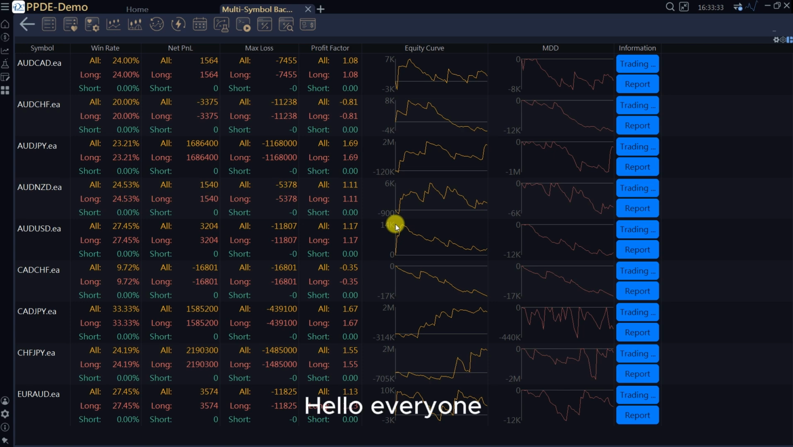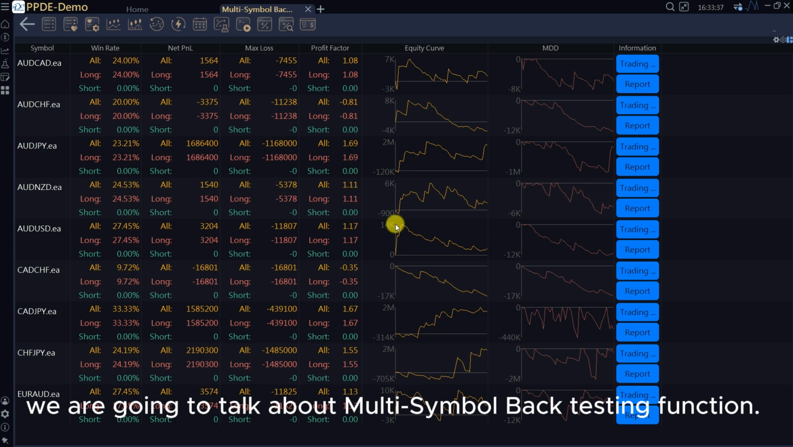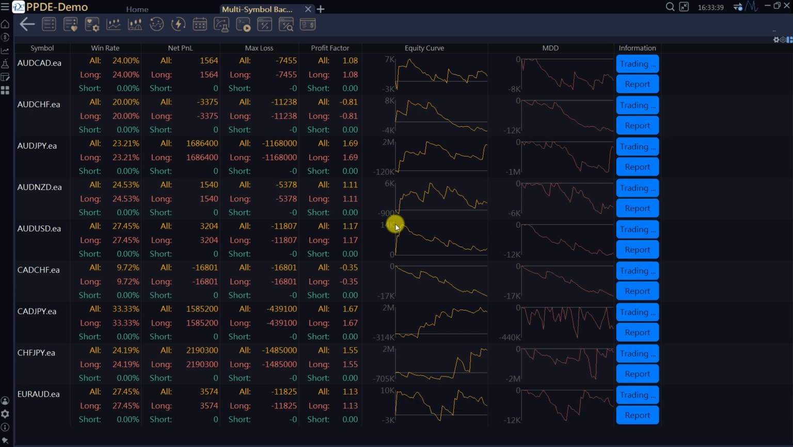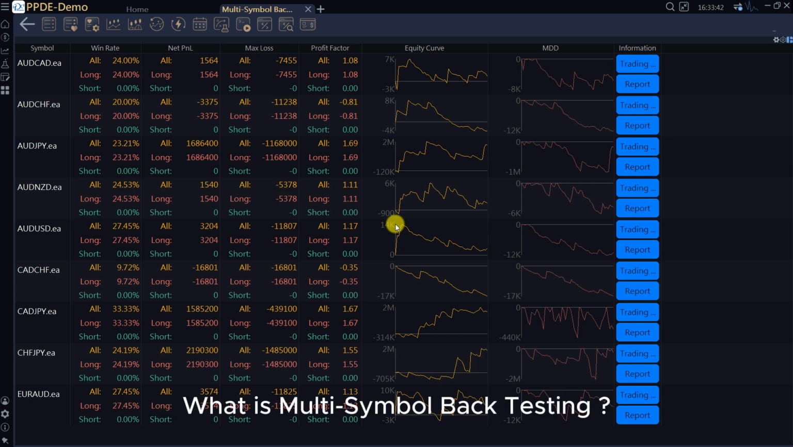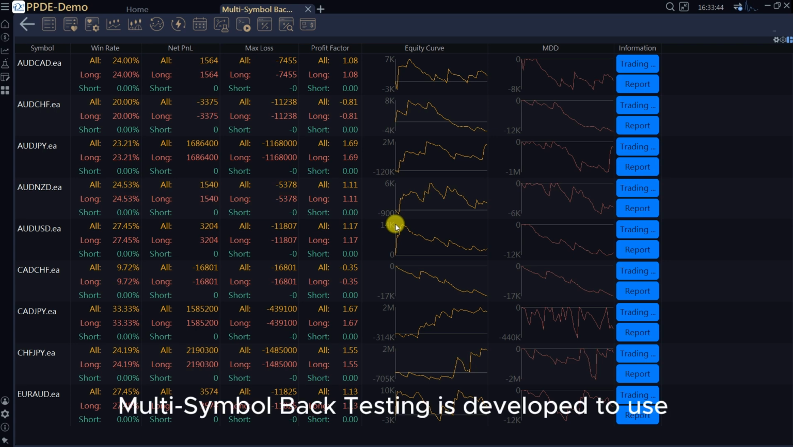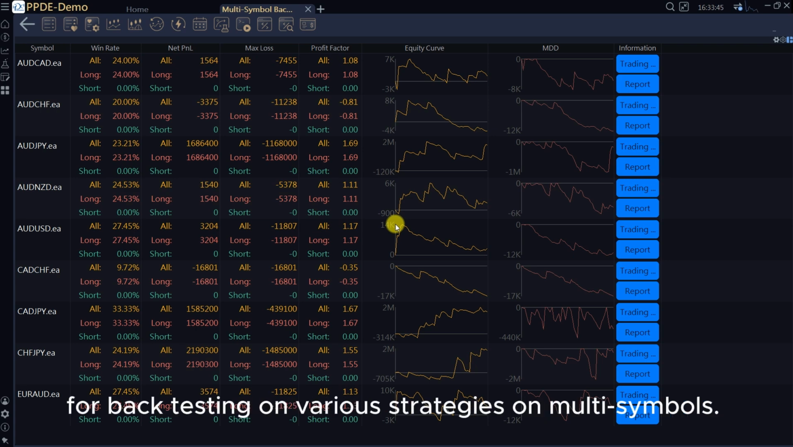Hello everyone. In this video, we are going to talk about the multi-symbol backtesting function. What is multi-symbol backtesting? Multi-symbol backtesting is developed for backtesting various strategies on multiple symbols.